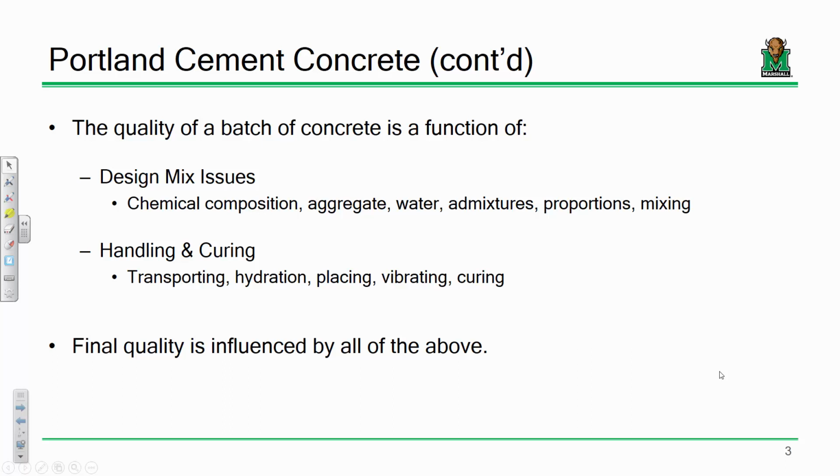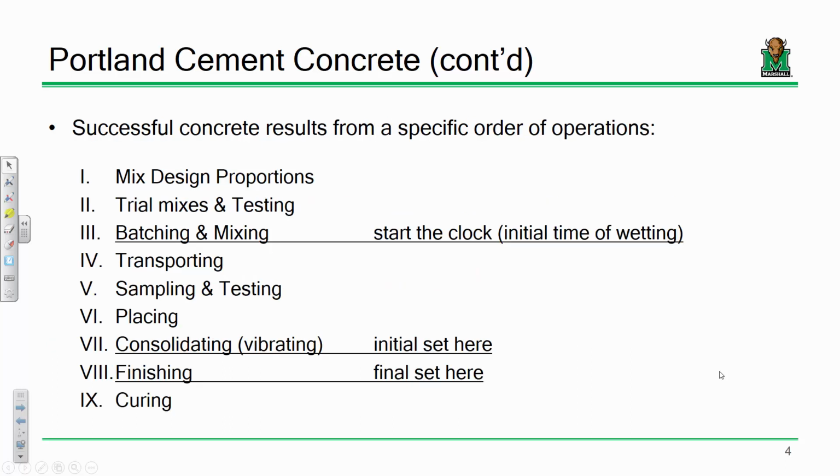So the composition, the aggregates, the water, the admixtures, proportioning those components, all of that. The second big component, which is just as important, is proper handling and curing. You know, transportation, hydration, how the concrete is placed. Do you use vibration? And if so, do you do it properly? How do you cure a given concrete after placement? All this stuff matters, but we're going to handle it one at a time. We're going to start off with design mix issues and then get into handling and curing later.